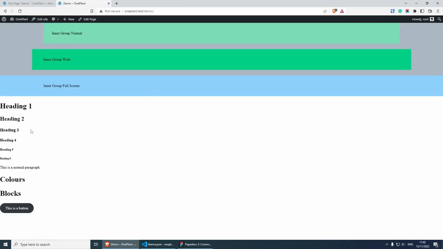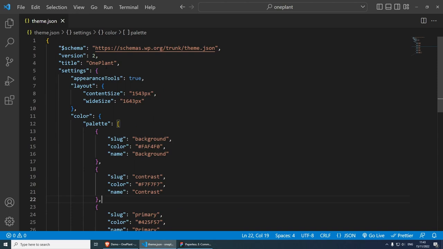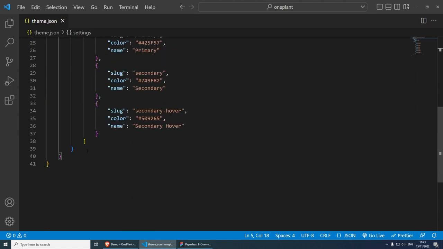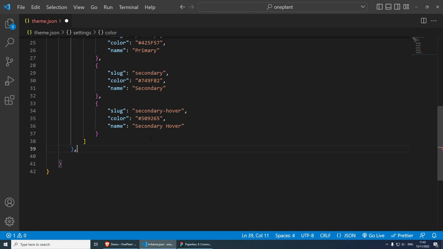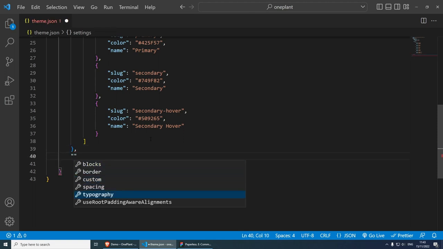And now let's focus on the typography. If you go back to the theme.json file, and if we find the settings in here, if you click on this, it's going to show you where it starts and where it ends. So inside here is where we're going to be adding the typography settings. So I'm going to start with putting a comma, and then inside here we put typography.